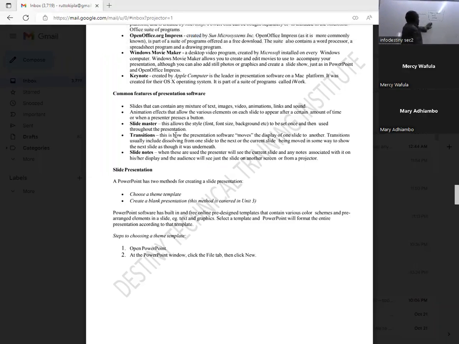So this is a situation where the attributes of the master slide will affect the whole presentation. If I have slide 1, slide 2, slide 3, and I do some settings in the master slide, it will affect the entire slides in my presentation.